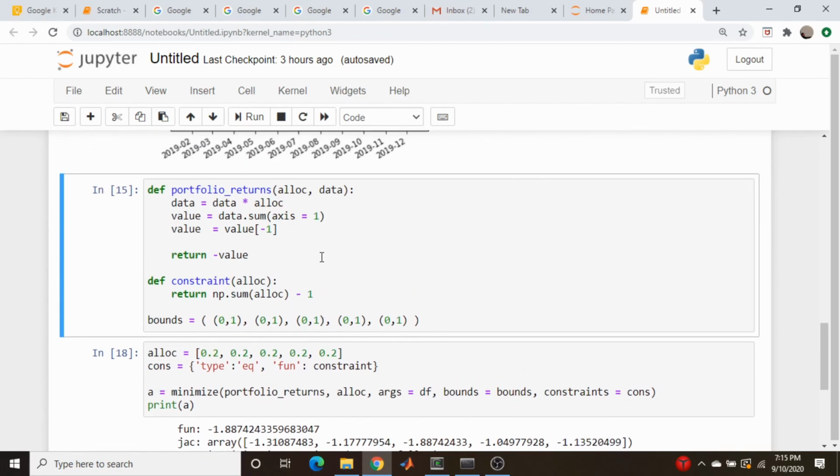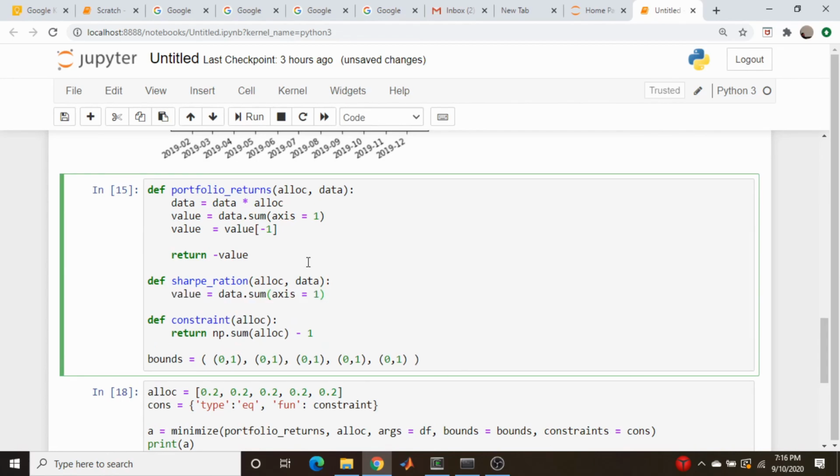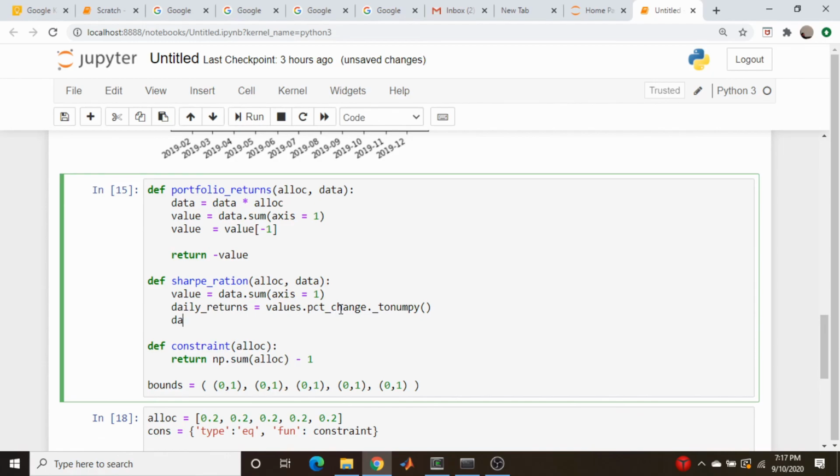Let's come back up here and create another function called Sharpe ratio. It's going to take the same arguments, allocation and our data frame. We're going to need the same values as before, and we're going to need to calculate the daily return. So daily returns is equal to values dot pct_change, and we're just going to export it to NumPy. The first element is going to be a not a number, as we talked about before. So I'm just going to set daily returns equal to daily returns, taking the second element out to the end.